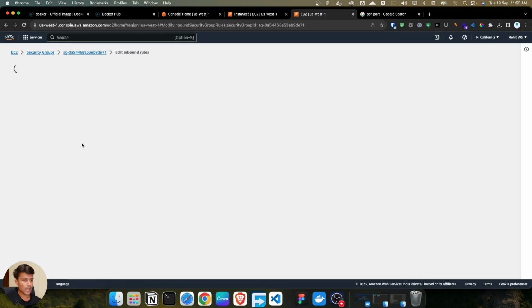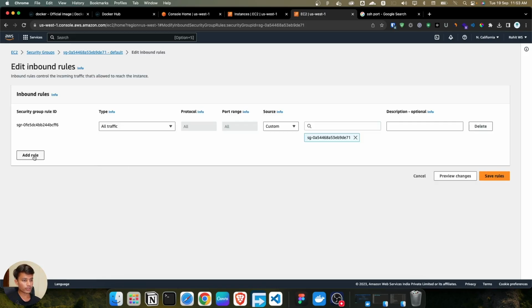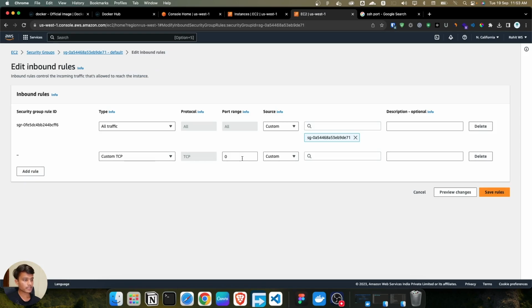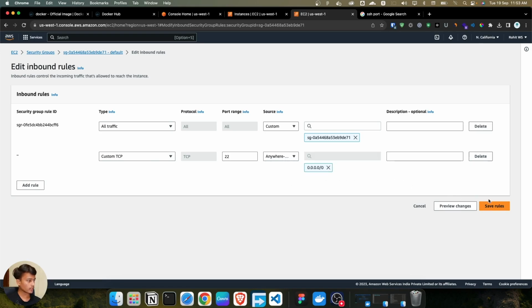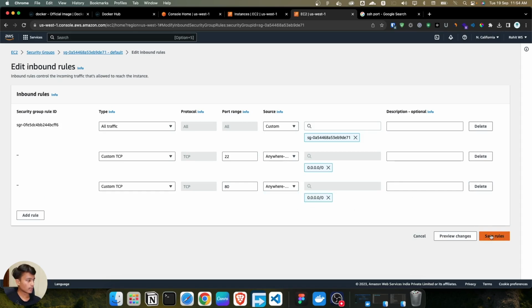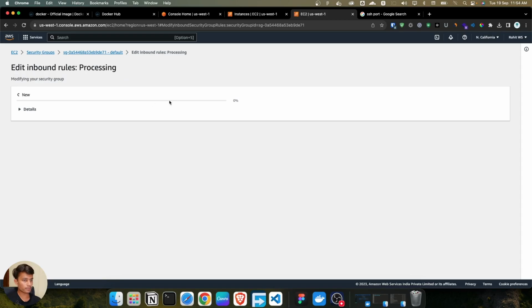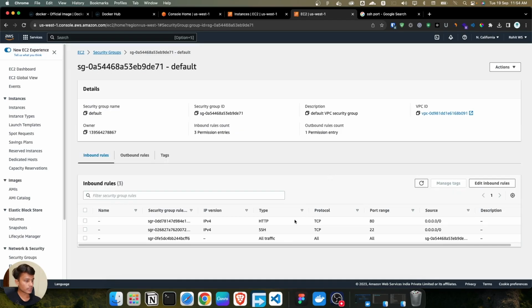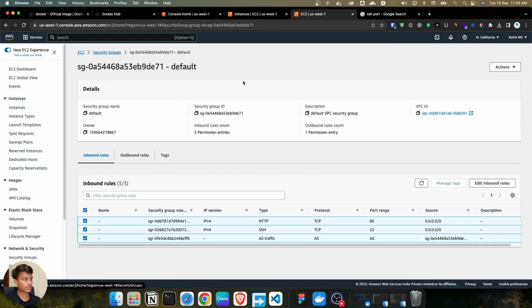We are going to add a rule over here, so you can click on this button, and in custom TCP I'm choosing first 22, then anywhere. Then I add another rule, custom TCP, and the second port will be port 80, again choosing anywhere IPv4, and then I save these rules. As you can see, we have successfully added these two rules, SSH and the second one HTTP.